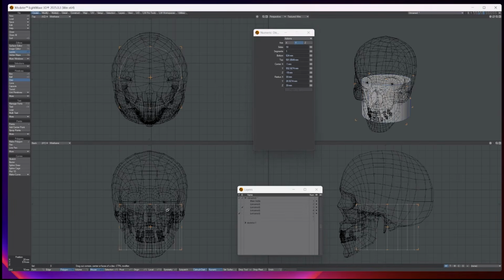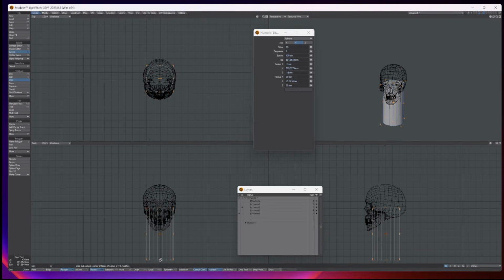Let's bring it down to however far I feel I want it to go. In fact, we'll add a segment in the center as well. So this is going to chop it in half a little bit. So let's say we want that. So now all we need to do is shape it a little bit.